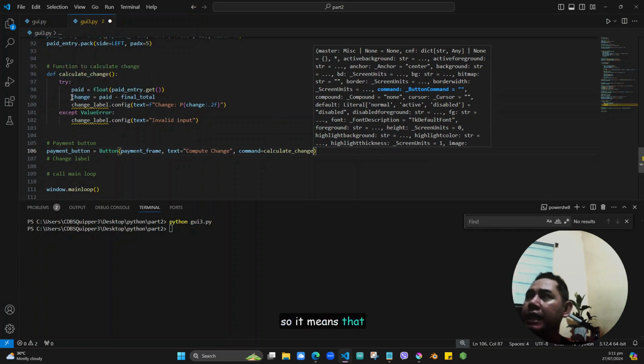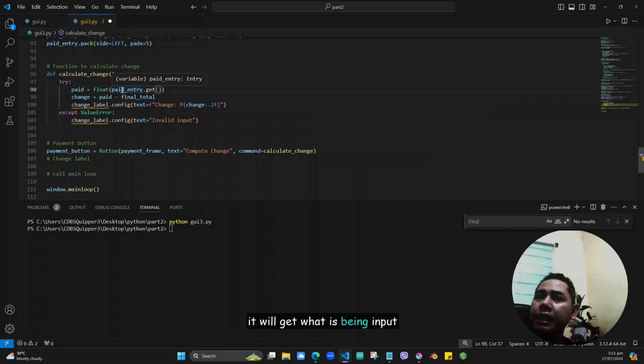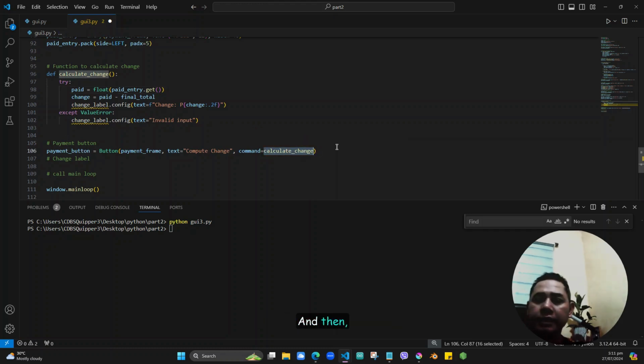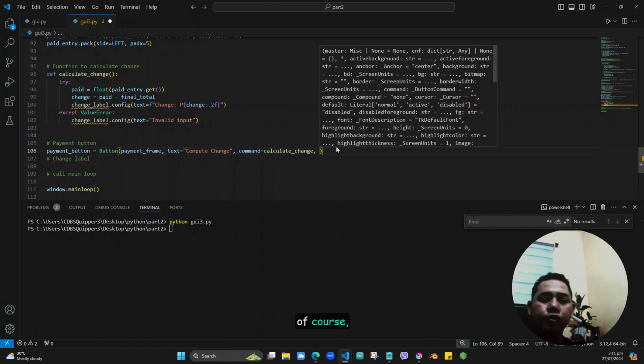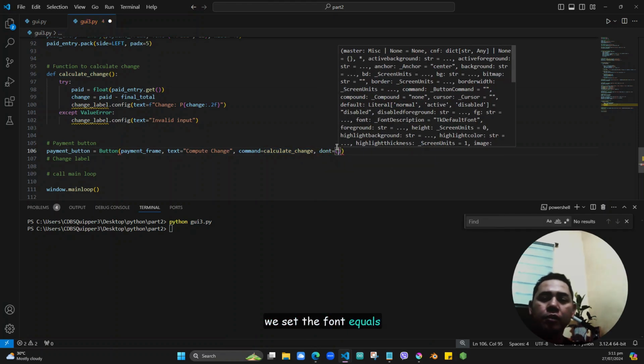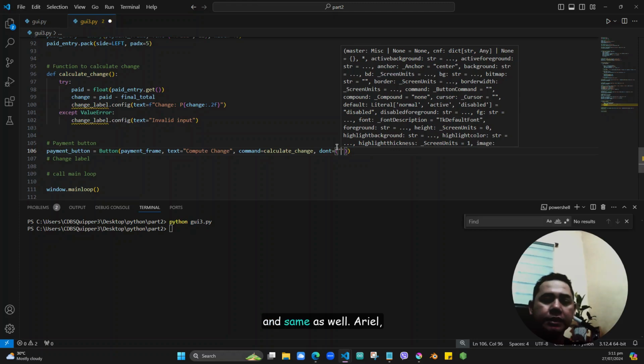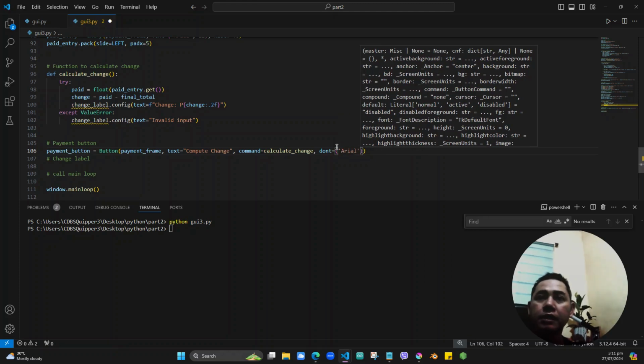Okay, so it means that it will get what is being input on the paid entry, and then after that it will subtract. The program will subtract that amount paid minus the final total, and it will be displayed. So that's the command that should be executed here. And then of course we set the font equals, and same as well, Arial.